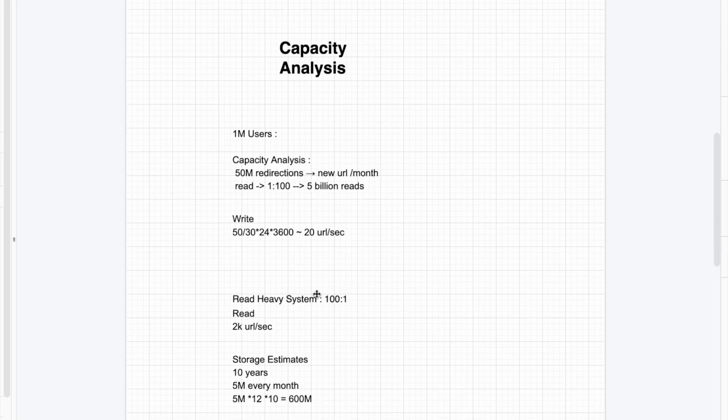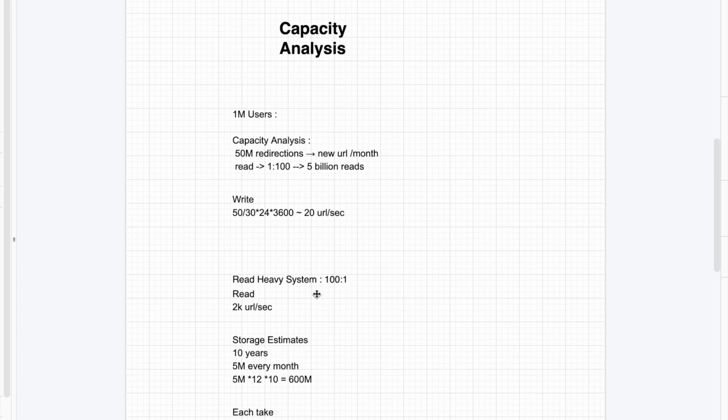So let's do the capacity analysis, right? Let's assume we have 1 million users. When I say capacity analysis, we are mostly focusing on two things here. One is the storage requirements, and the other is the QPS of the system. QPS is queries per second, or you can say transactions per second.